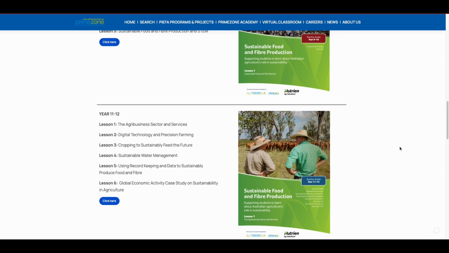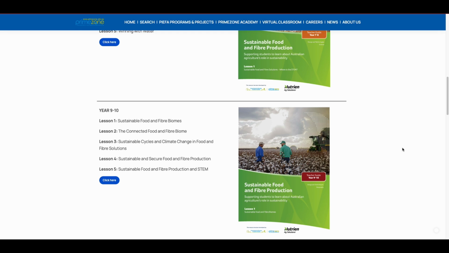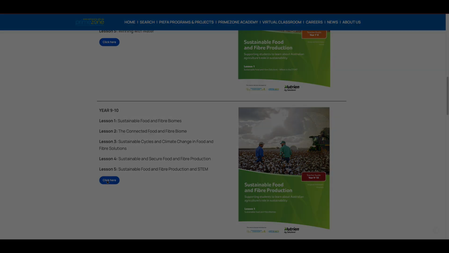The Year 9 to 10 lesson resources can be accessed by clicking on the button below the lesson titles on the homepage, or by using the Prime Zone search function to type the keywords STEM, biome, technology, climate change, food security, case studies, biofuel, carbon, or career, and selecting the Year 9 to 10 Sustainable Food and Fibre Production resource page from the search results.